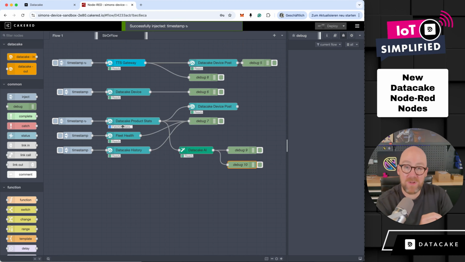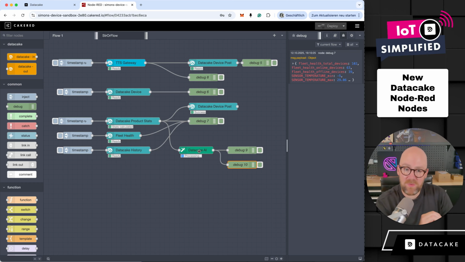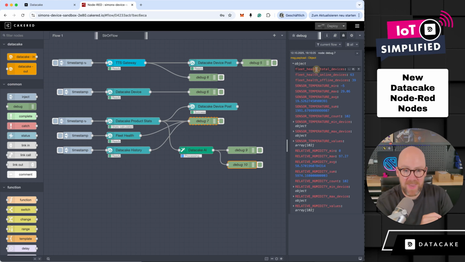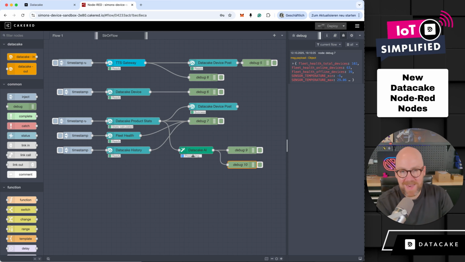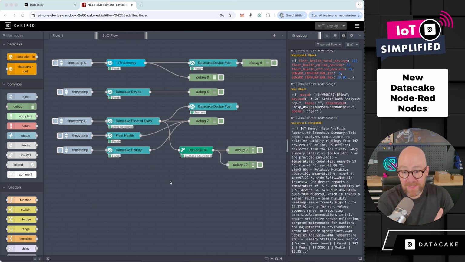It fetches the data right now. Once the data has been fetched, it forwards all of the data into the Datacake AI. You can see this is the sensor, temperature, KPIs, stuff like that. And the AI is now actually waiting for OpenAI to get back. Okay, it took quite a long time, like 4 minutes, until the AI completed its whole report.